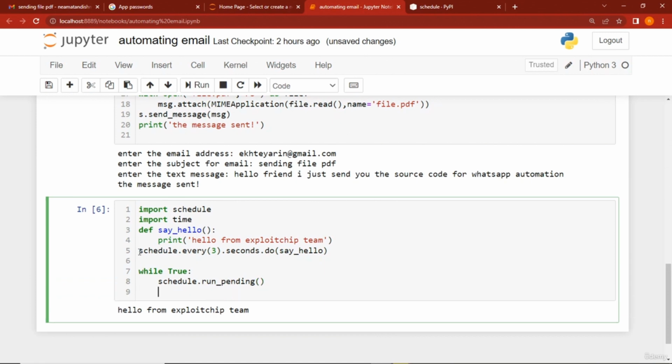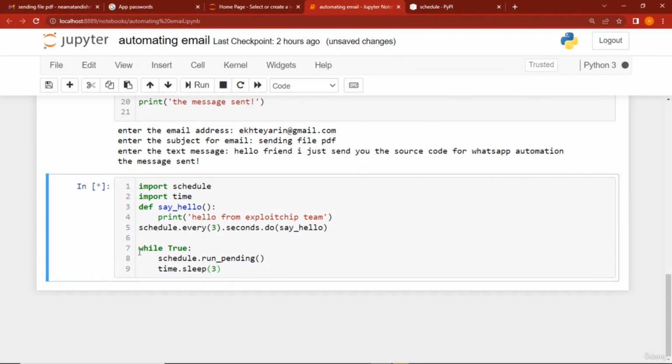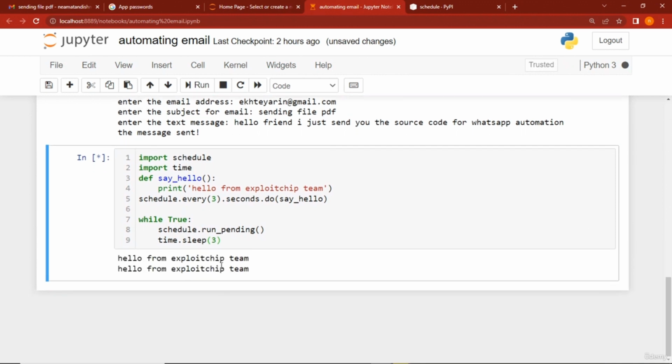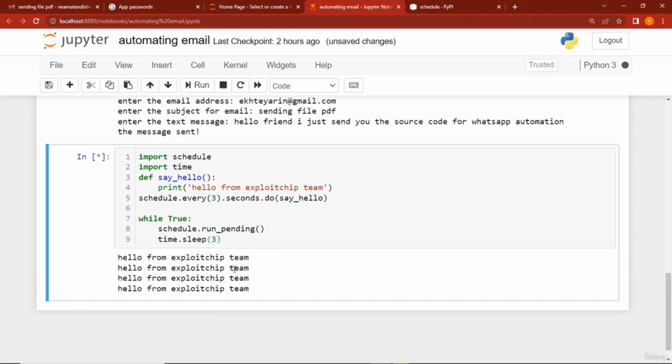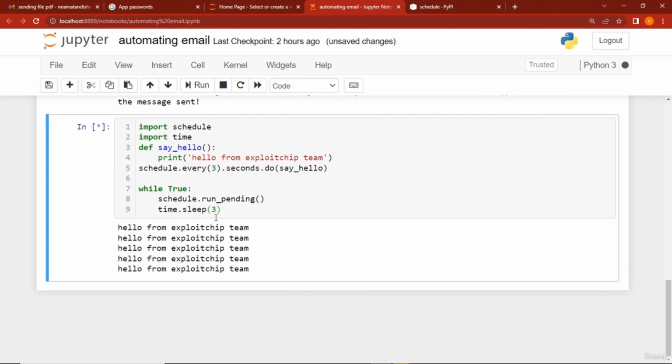Great. And if you want to use the time to sleep for a while, it is okay. So time dot sleep, for example, let's say 3 seconds. Now let's run this. After 6 seconds, it gives me this hello from exploit chip. After the other 6 seconds, this one, and like this. It will not stop by itself until I stop executing this program.